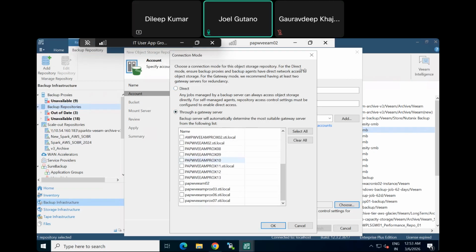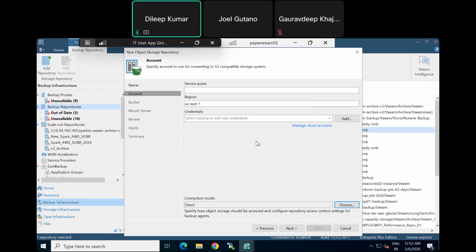Okay. So that we need to select, but what I would prefer as a best standard is that taking a backup is different, and storing and archiving the data to the backup repositories is different. Create separate proxies, segregate the proxies, a few for the backups and a few for the repositories. That's how I segregated them.